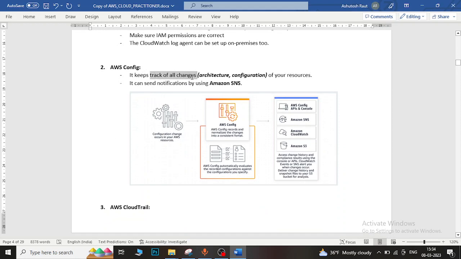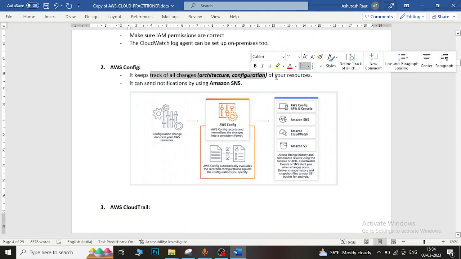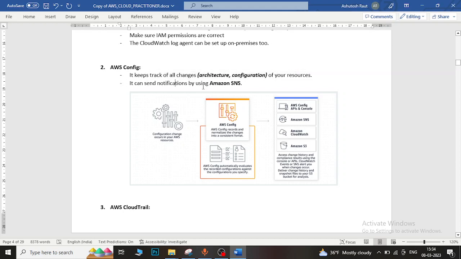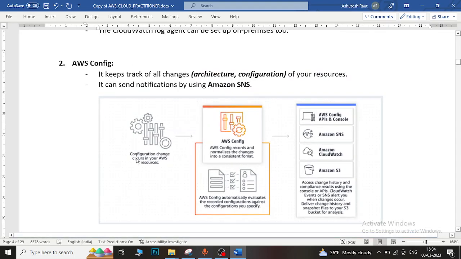Then there comes AWS Config. It keeps track of all the architectural and configuration changes of your resources, and it can send notifications using Amazon SNS. SNS is Simple Notification Service, used to send notifications. If any configuration change occurs in your AWS resource, it will go to AWS Config. Config will record and normalize the change, and evaluate the recorded configuration against the configurations you specify, and depending on the result it will do one or all of these, whatever you specify.